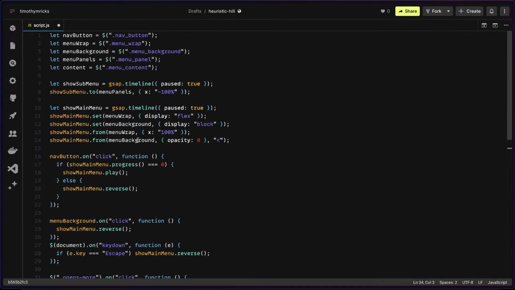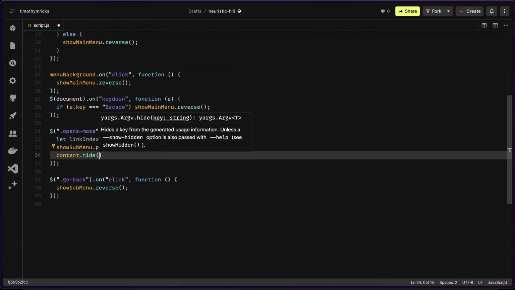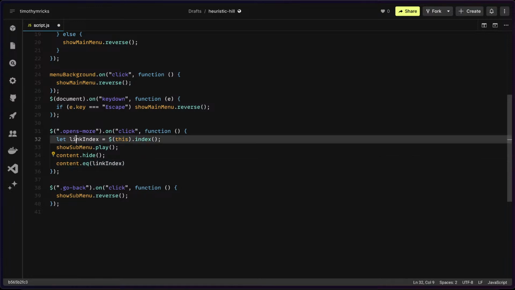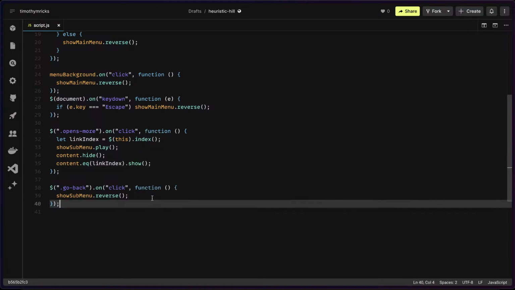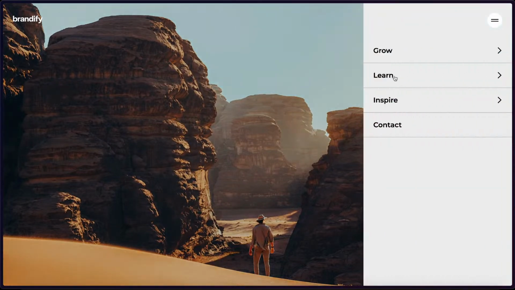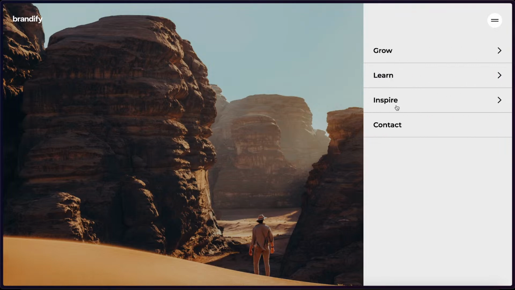And then we can say all of our content, we can hide all of them. And then we can say content with the EQ of the link index we clicked on. So we're only grabbing the content div that matches the link we clicked on, and we'll do dot show. So if we save that and we come back here and we open this, so now if I click learn, we're only seeing learn. If I click grow, we're only seeing grow. And inspire. So cool. Yeah, that's looking good.